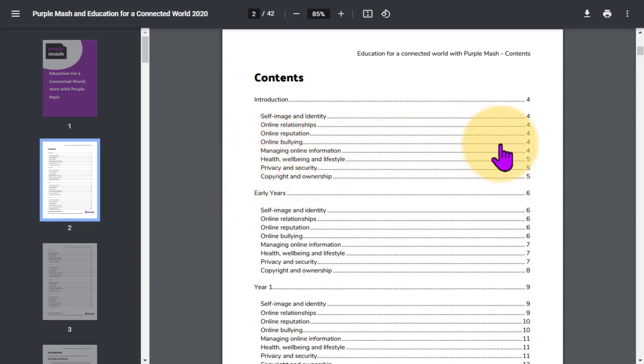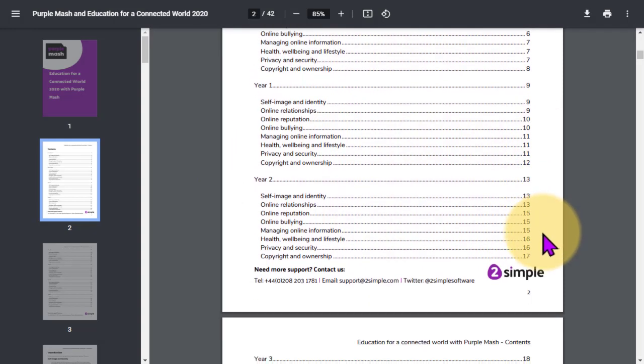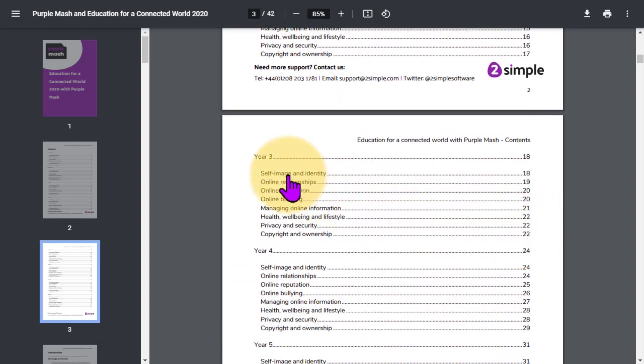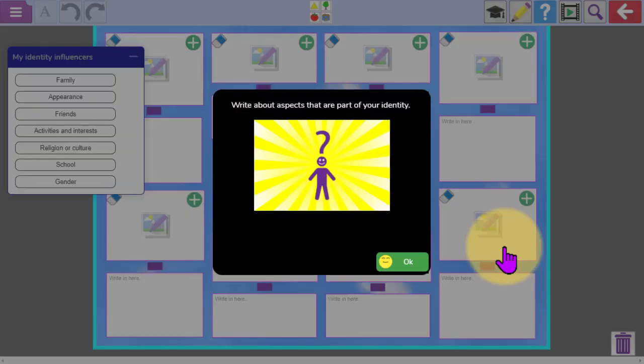and copyright and ownership. And as you can see here, what we've done is we've mapped this out, linking from early years all the way to Year 6, showing you how children can use the tools within Mini Mash and Purple Mash to help develop their skills in each of these areas. And then there's direct links to the activity. If you hold down Control and click on them, it will open up in a separate tab for you to be able to explore.